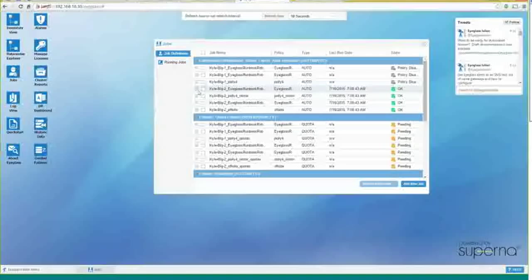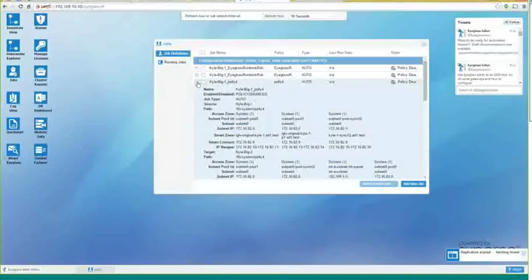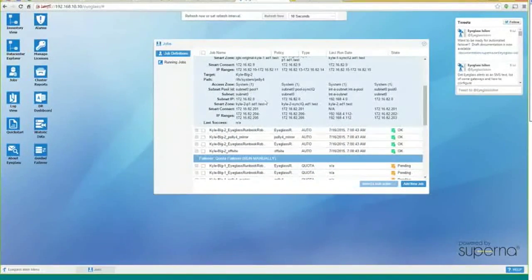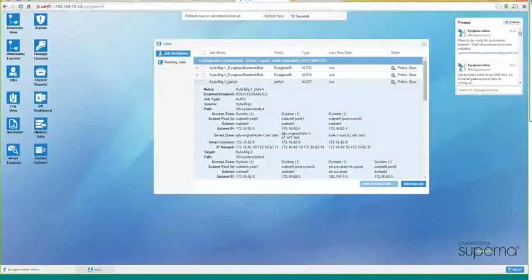So we can look at the status of a job. This is a Runbook Robot job. Maybe we'll look at this policy one. It's got a lot of information here, but you can see which one is the source. You can see the path. See the last success and some networking information. I'm going to gloss over what all that networking info is a little bit here. I'll come back to that in a minute. There are different ways to look at it here.